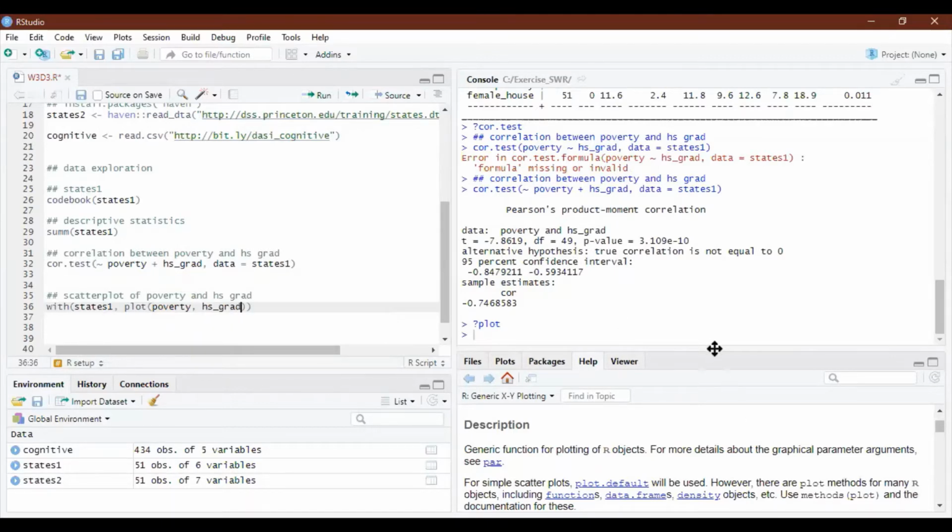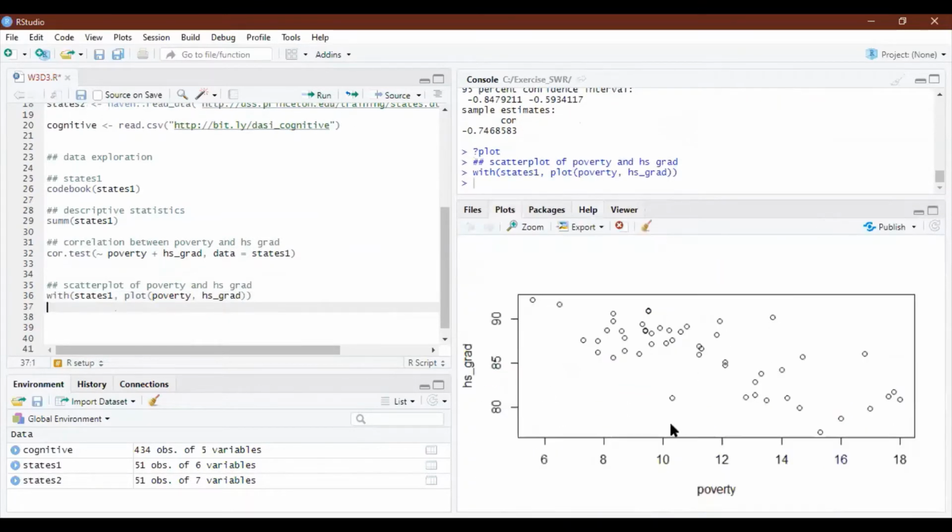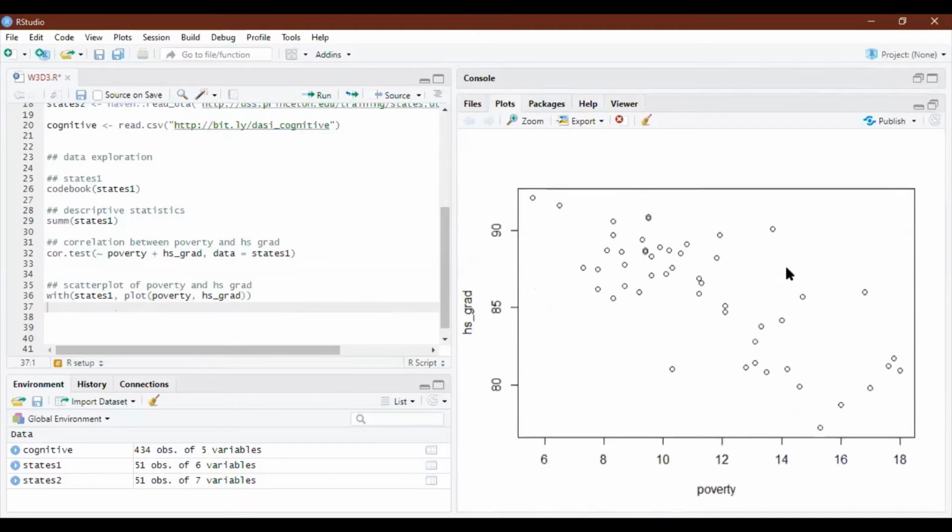Okay, so I'm going to give it a little space so that the plot will appear nicely. So this is our scatter plot. I'm going to expand this, so you can see that we have the scatter plot between poverty and HS graduate.